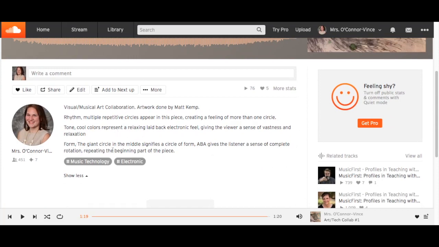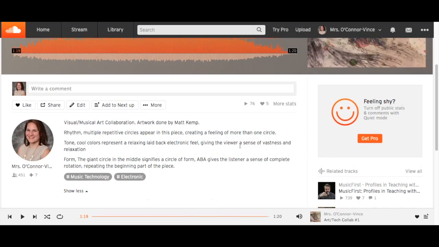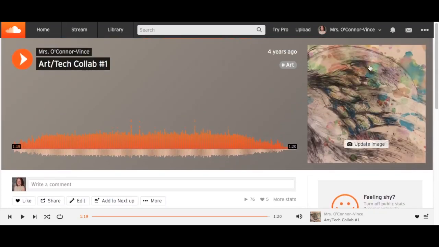And then last but not least, form. The giant circle in the middle signifies a circle of form. ABA gives the listener a sense of complete rotation, repeating the beginning part of the piece. So again, with circles, we have a lot of repetition, right? So if you see a circle figure or shape in a piece, that is a key idea of repetition or things repeating itself.